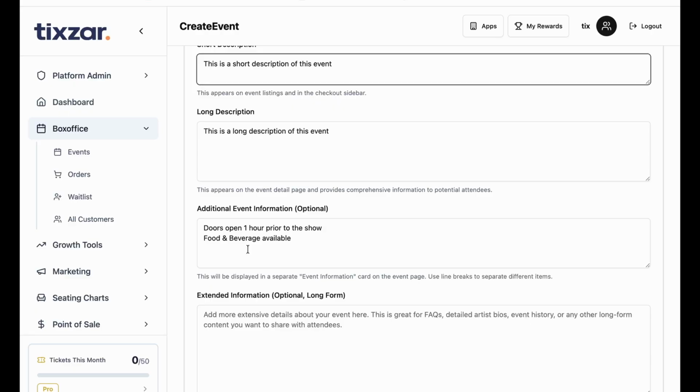Then you have some people that want to give even more information, question and answers, step-by-step directions of something. If you want to add more information beyond the description of the event, you can go ahead and do that there.